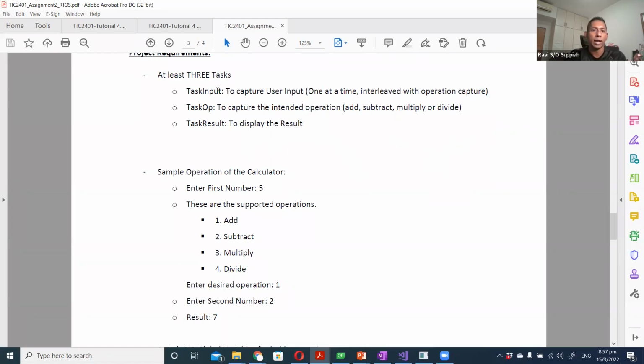So I need to be able to call the task input twice. But in the middle of that, I must call the task operation. And finally, I must call another task to print out the result.